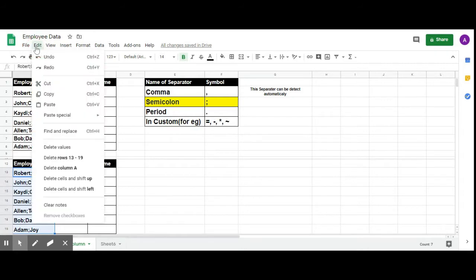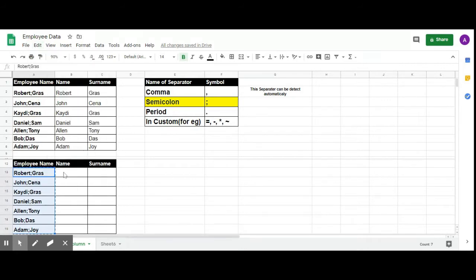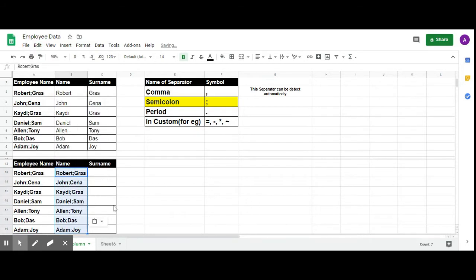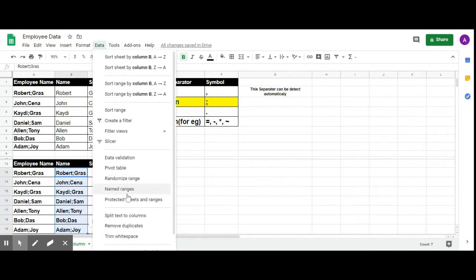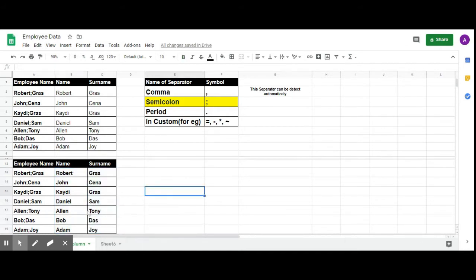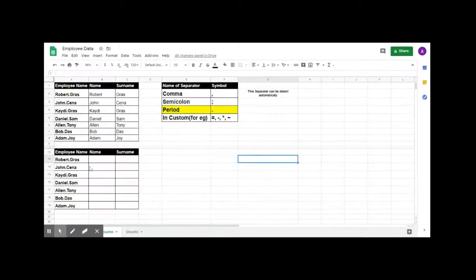For explanation, let's copy the employee name data into first name column. Now select the copied data and go to Data menu. Click Split Text to Columns. In Separator, select semicolon. Let's try some more examples with other separators also.